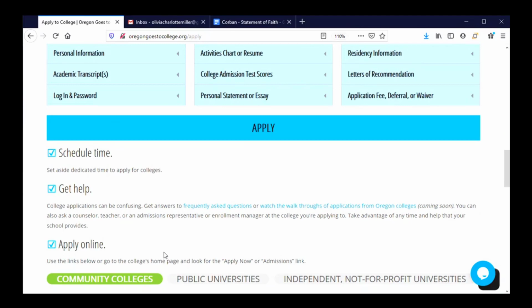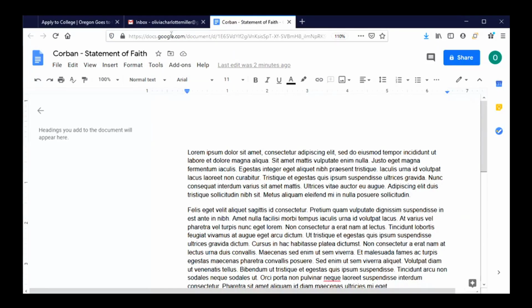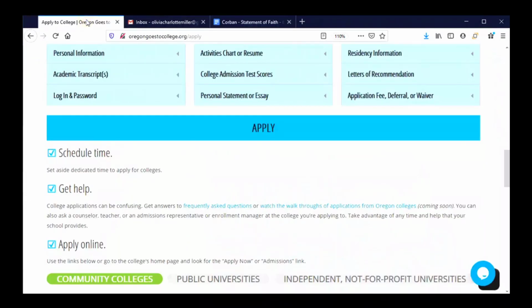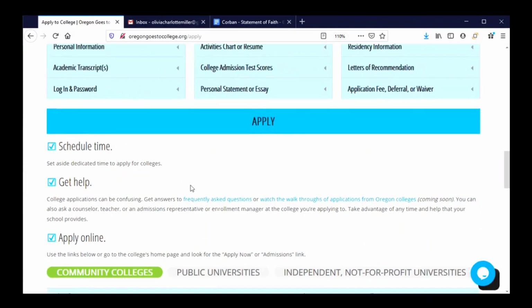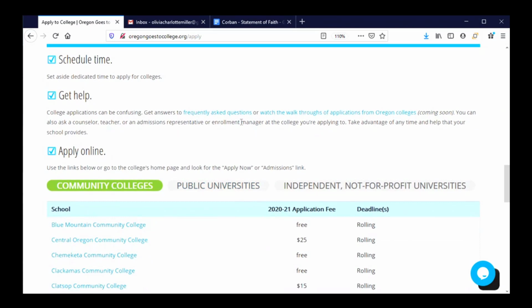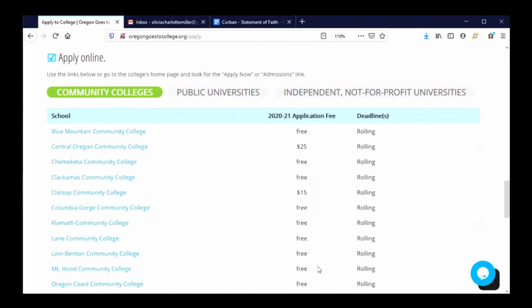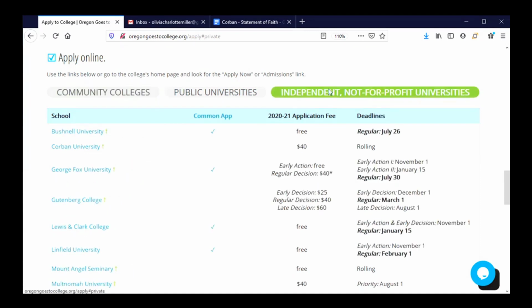Now, we know that today we're sitting down to apply to Corban University. We've gathered our materials, and that includes knowing that Corban requires a statement of faith, and we've written that statement. We have it ready to copy and paste directly into the application when the time comes to do so. And so we'll scroll down to the table that has a list of all of Oregon's colleges, and we'll choose the independent not-for-profit universities and find Corban on the list.